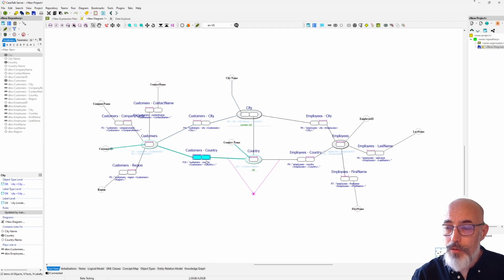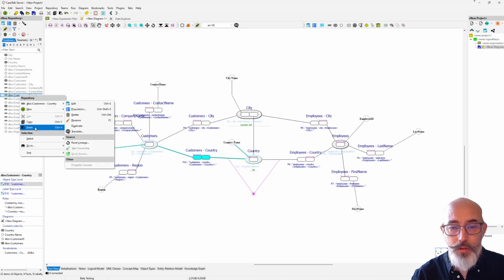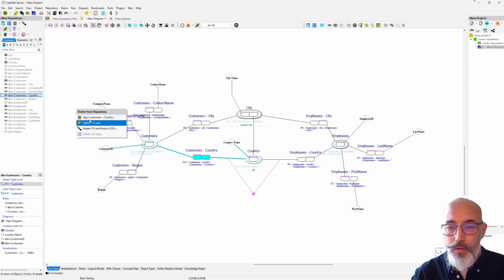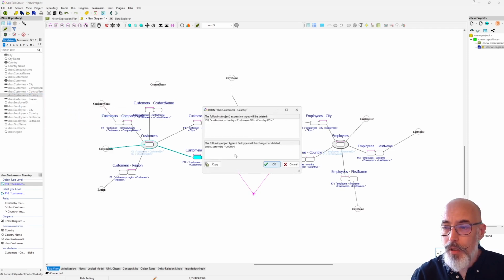So we can now delete this, and I don't want to delete the full structure, so I'm going to use this panel here so that I can choose what to delete, and I only want to delete this one, not the entire structure.